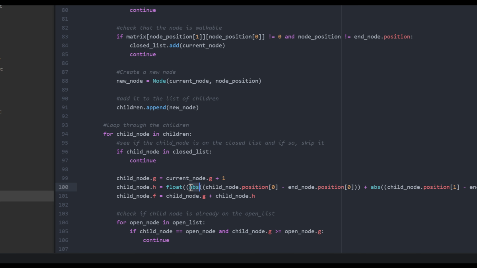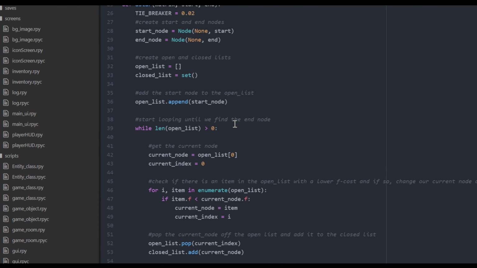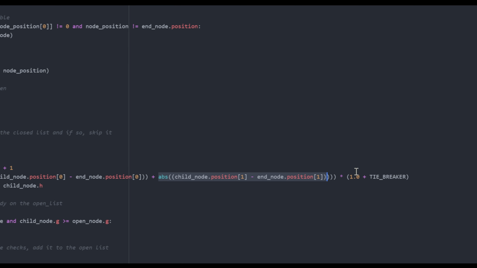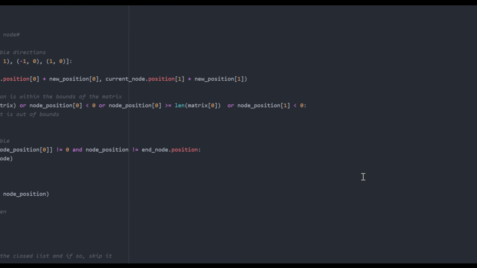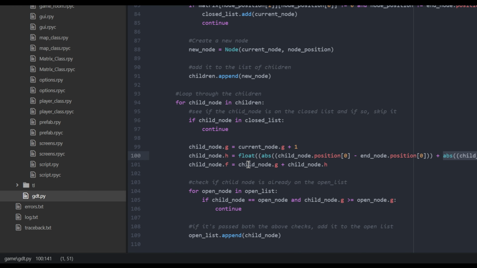Okay, so the first piece of the calculation is child node position 0 minus end node position 0, the absolute value of that, and then we're adding to it child node position 1 minus end node position 1, again the absolute of that to make sure that it's positive, and then we're multiplying it by 1.0 plus a tiebreaker. In this case, our tiebreaker is 0.02, so it'll be multiplying it by 1.02, which will give us a slightly different number. And then our F value is child node G and H values added together. So that's how we calculate the cost of each cell relative to the destination.